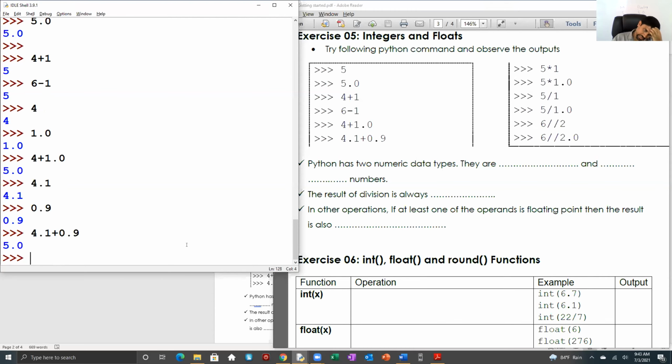Normally, in mathematical operations, addition, subtraction, all operations, if both numbers are integers, then the result is an integer, right? If one of the numbers is a floating point, then the result is floating point. Okay, if one of the numbers is floating point, then the result is floating point. Okay, 5 into 1, 5 into 1.0, 1.0 is floating point, no? Therefore the result is floating point.